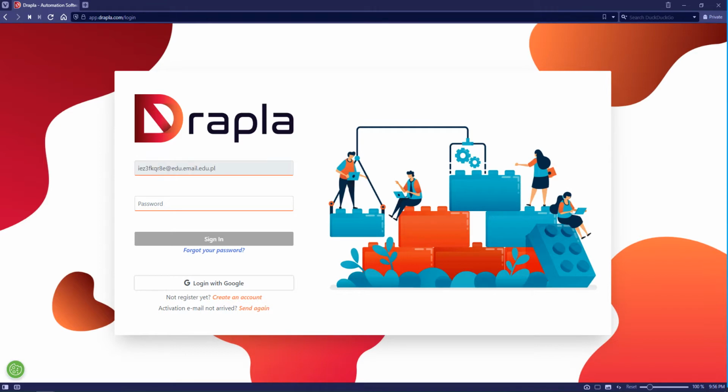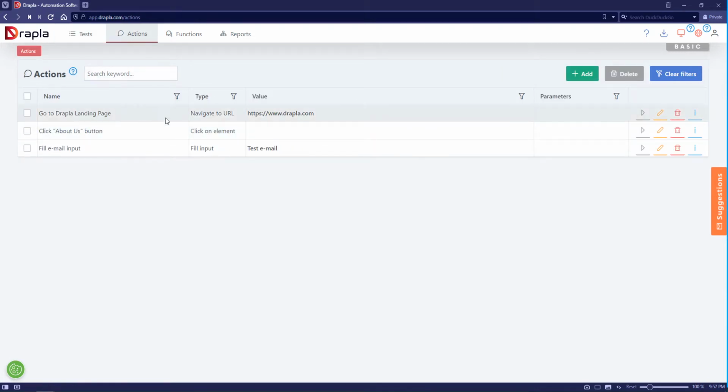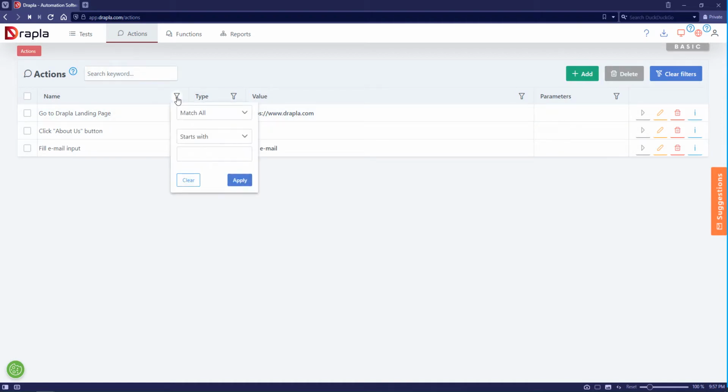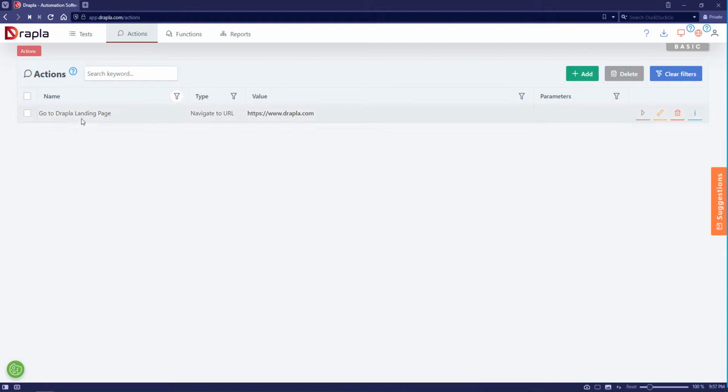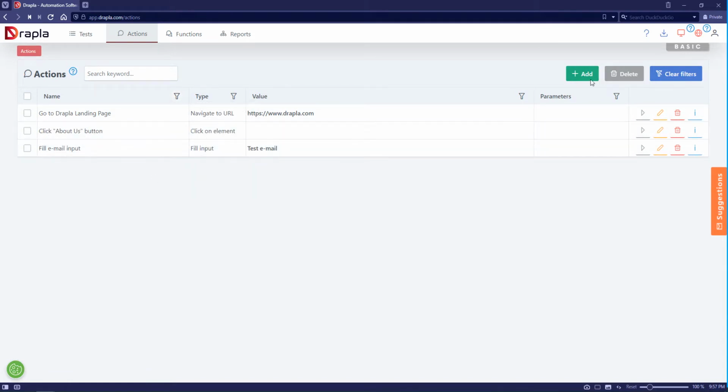Okay, there is the email, use the password, press the sign in button. And exactly the same stuff Drapla will do for us. After login, press the action icon, then we can see the action page, and Drapla will click the filter button. Then Drapla provides the go to Drapla keys, then presses apply, and Drapla will check if only one action with go to Drapla landing page exists, and also that those two actions aren't visible for Drapla.